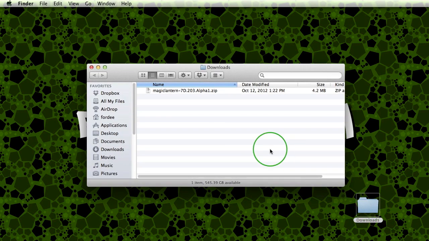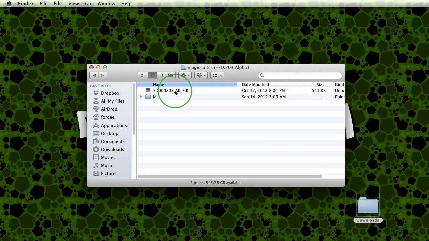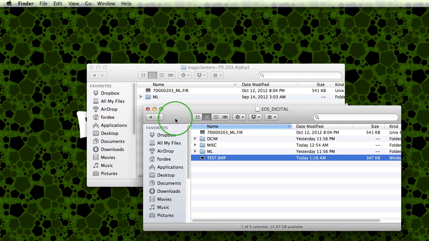So I'm going to double click on the folder that it downloaded to. I'll double click on the zip file to extract the contents if it didn't already do that for you. Open up that folder and you'll see these two files. I'm going to go ahead and browse to my compact flash card that I use inside my Canon 7D. And you'll notice that I dragged in the FIR file and the Magic Lantern or ML directory into the root of my compact flash card. Once you've done that, then you're finished with this step.